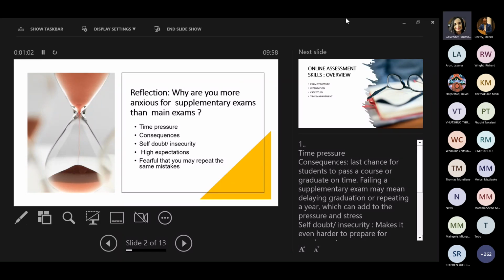Okay. You may consider time pressure, right? That could be a contributing factor to your stress. Having written the main exam, the October-November exams, you now have basically 2 months to study for your supplementary exams, and that could put you under tremendous pressure.